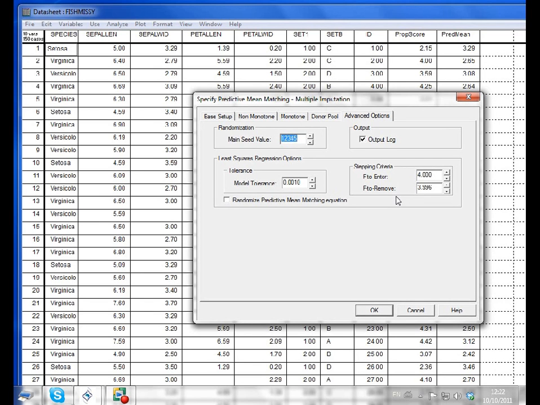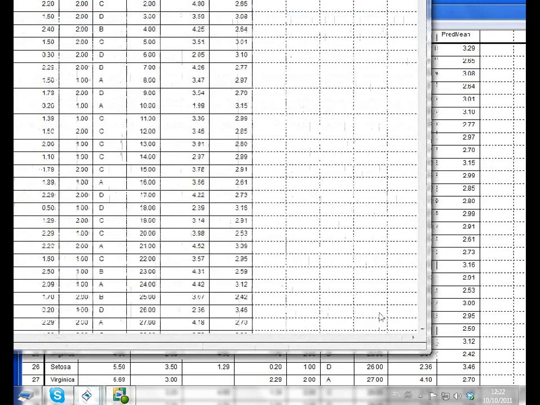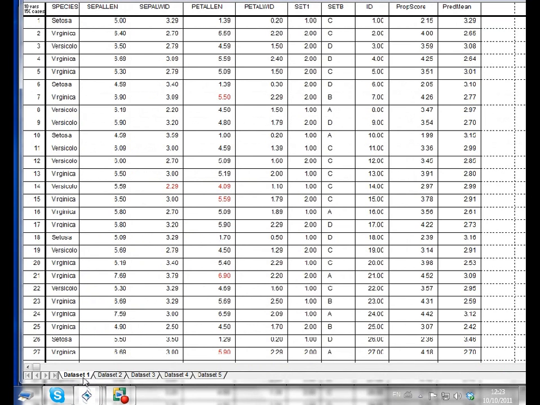When you are satisfied with all the SOLAS selections and settings, click OK and SOLAS will perform the multiple imputation. In this example, SOLAS generated 5 datasets with imputed values. These different datasets can be explored through the tabs at the end of the screen. The newly imputed values, shown in red, are in the monotone pattern, while any values appearing in light blue are in the non-monotone pattern.